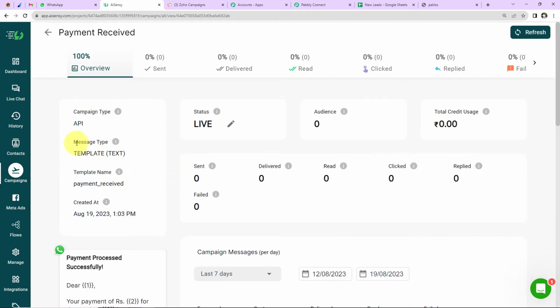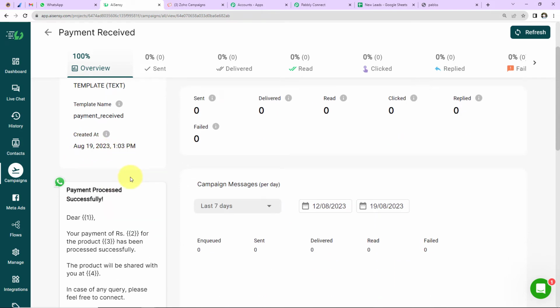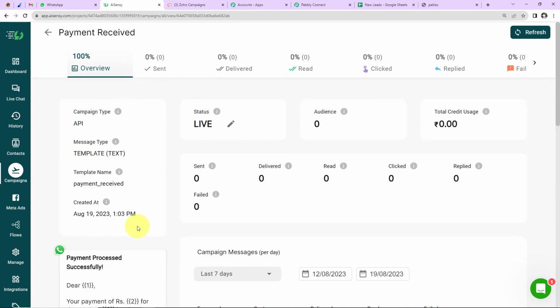Now this is the campaign that I have created. The campaign type is API. This is the message type. Template name is payment_received. This was created at this date and time. Now this here is the template. Dear, then we have a number within double curly braces. Your payment of rupees this for the product this has been successfully processed. The product will be shared with you at this. In case of any query, please feel free to connect. Regards, PHP team. Now these numbers within double curly braces are variables that can be changed with every response that you have received. Now we need the name of the campaign.